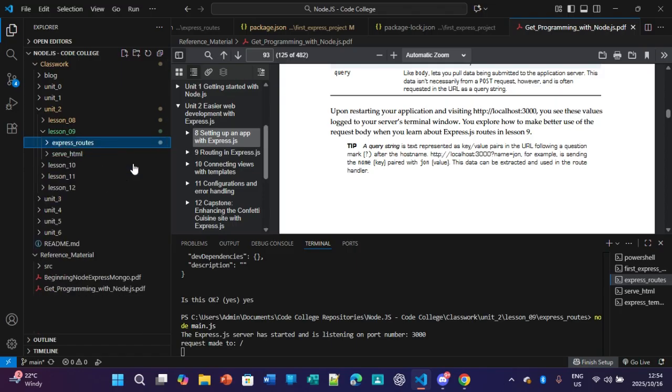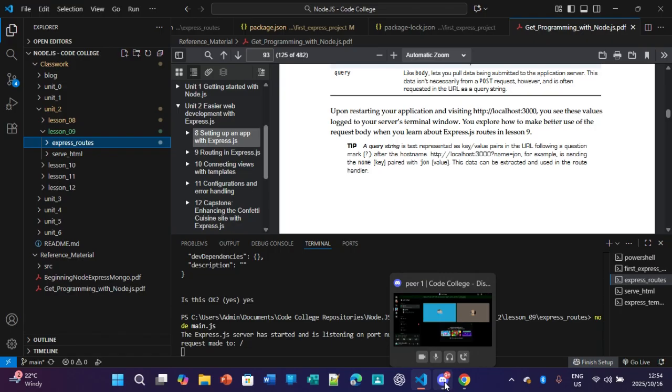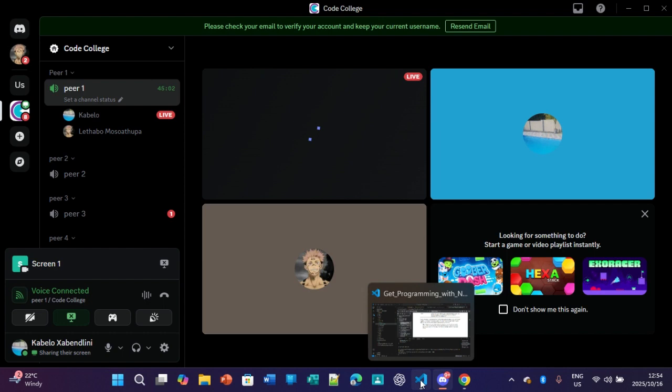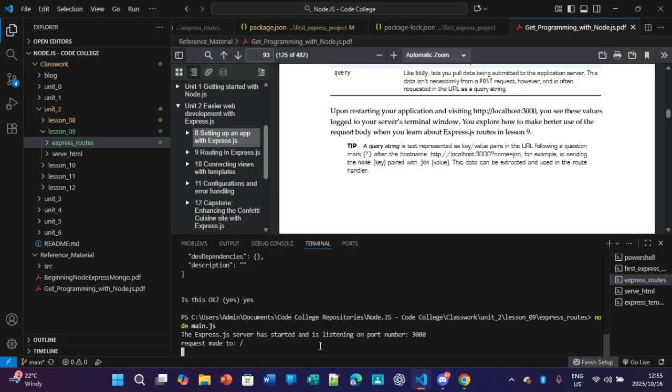Anything you want to speak on for Express routes, anything you want to deduce from that? Anything you want to go over for Express routes?